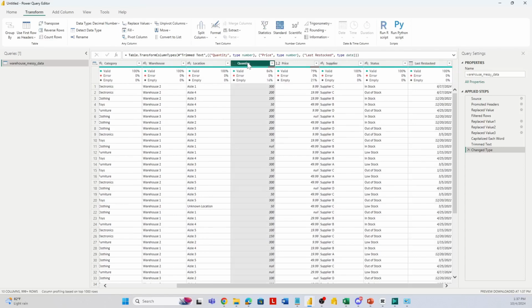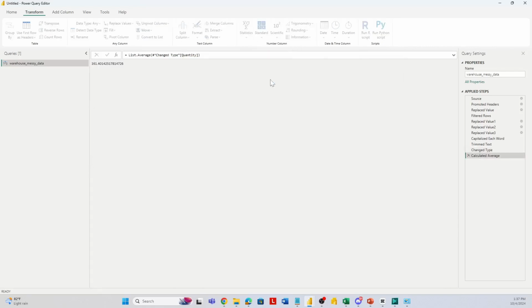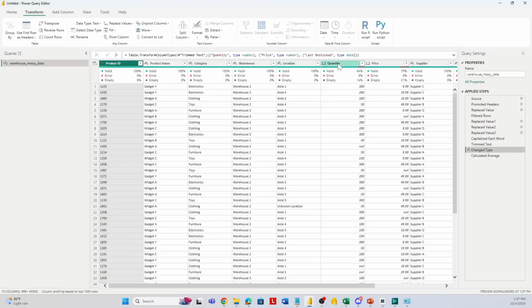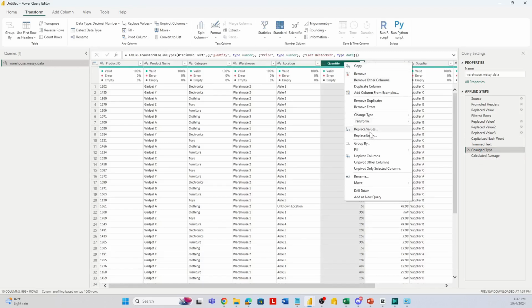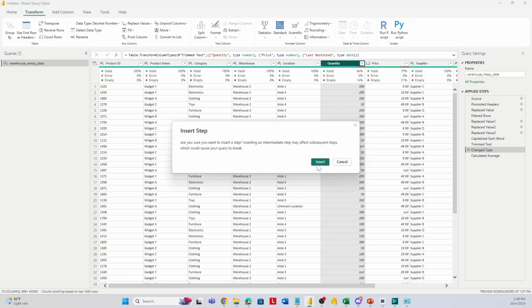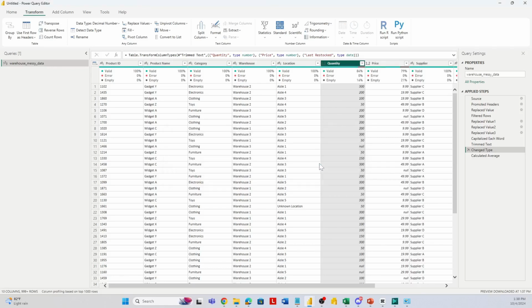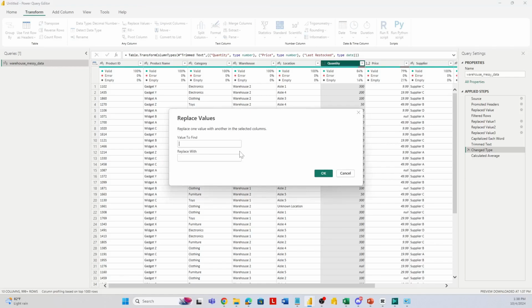So I'll click on this, go to statistics, and click on average. I want to find the mean. So this is the mean of this column. I'll copy this. I'll go back to the previous step. Go back to quantity. Now replace values. Yes, I can insert a step. Insert. Replace the value null with the average. So I'm going to round that to two decimal places.